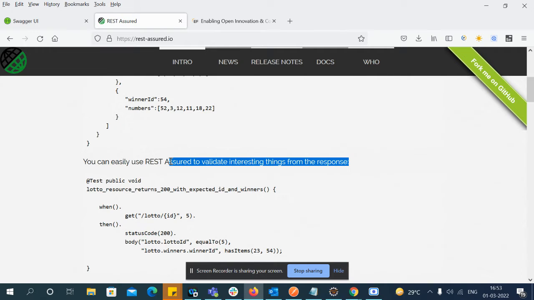So I will not go into the theoretical part in detail. So let's go and see how we can use it.